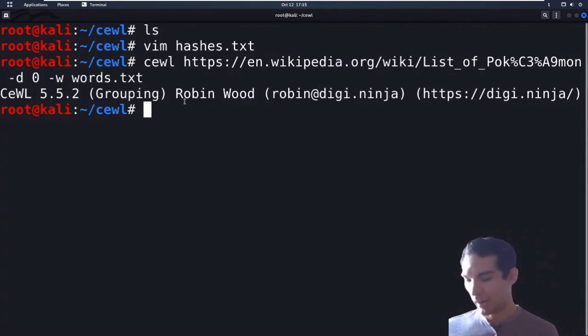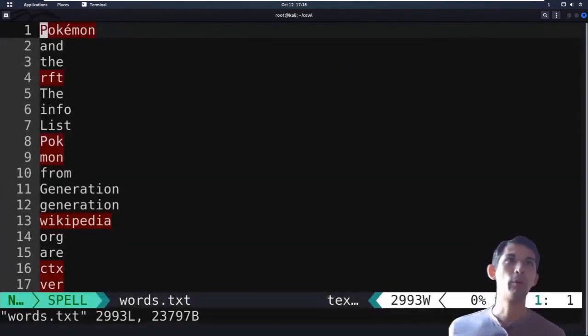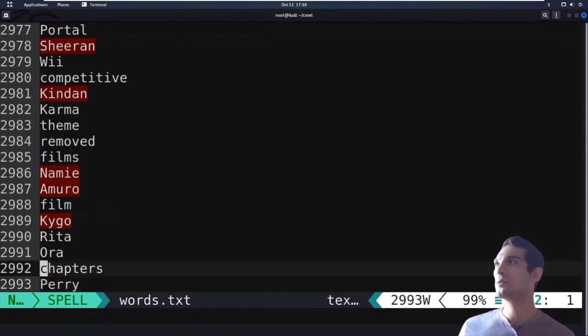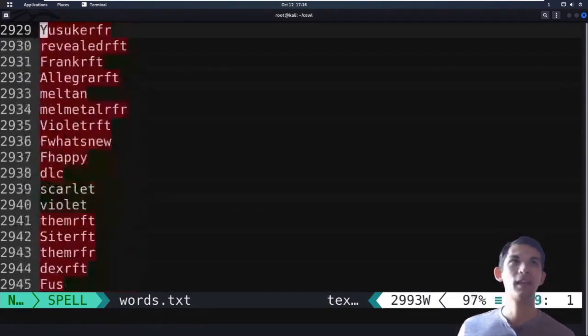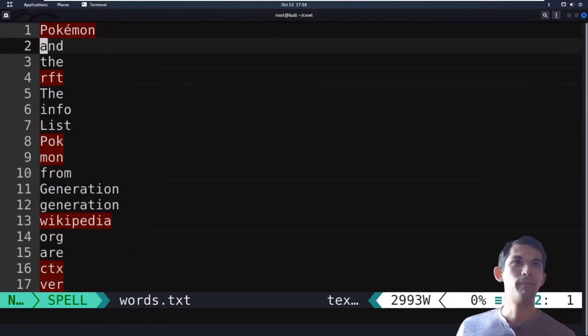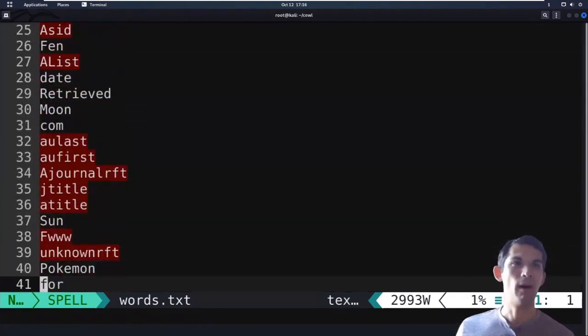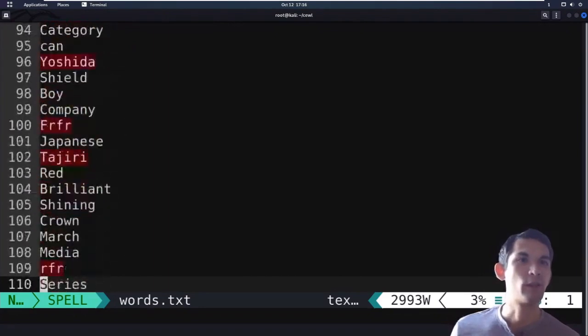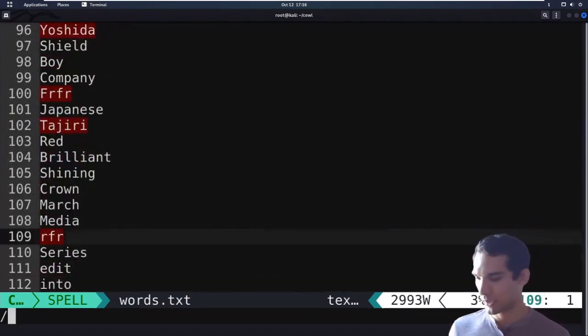And if I just pop this open, if I just open words.txt, you can see here we got close to 3,000 words on this Wikipedia page. And hopefully we can visually identify some actual Pokemon in here. So if I go through, let me just search for like Pikachu.